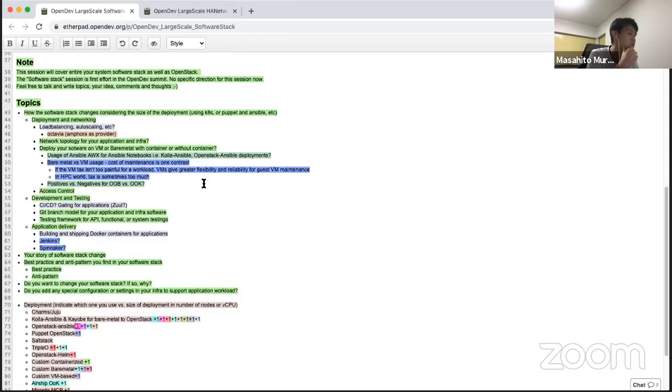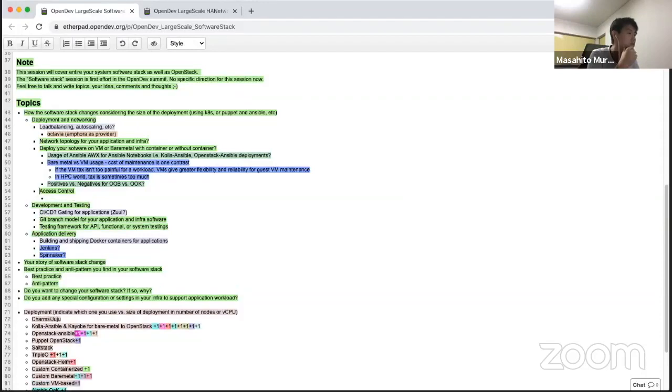Yeah, so I put the topics here at line 45, 54, but is there any access control issue for that in your software stack?